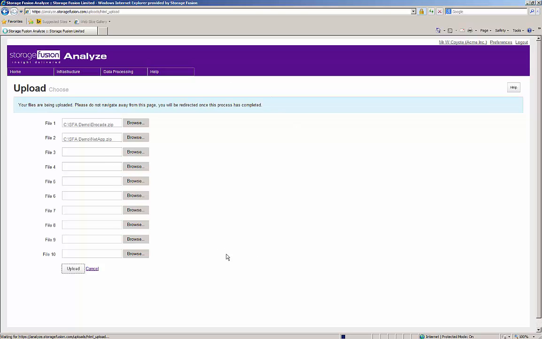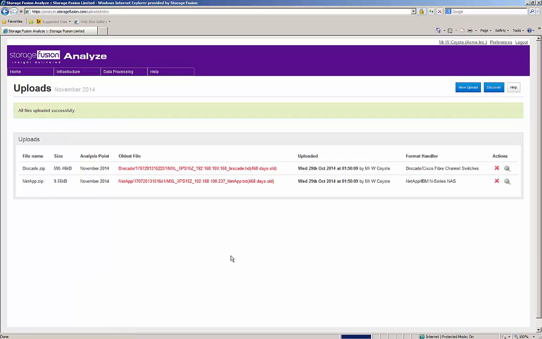It's important while the upload is going that we don't break our web session. Obviously we're using our web session to upload the data into the SAS portal. Once the files have completed, then we get this all files uploaded successfully. We also get confirmation of the files that it's found and uploaded, as well as details about the format handler that it intends to use to process that data.